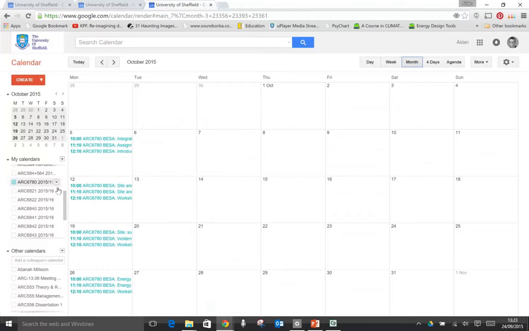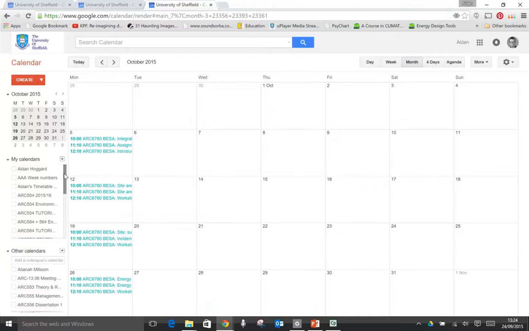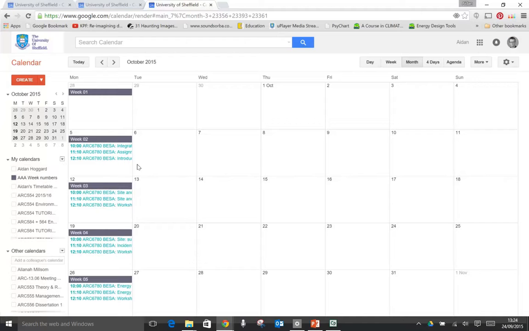Now what I've also got, and we probably could do with setting this up centrally, is a week number calendar which I actually created myself. We will make that available to everybody, so that you can switch on the semester weeks at the same time.